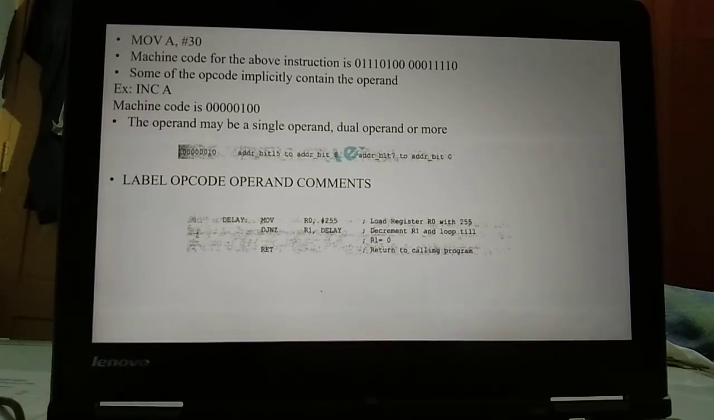Instructions are usually written one per line. The standard format of an instruction is label, opcode, operand, comments. The advantage of mentioning a label is we need not remember the address; we can mention the label and remember the label. Opcode means, in an instruction like move A, this is the opcode. Operand means any data mentioned after the opcode. Comments means in the instruction we should have enough comments.